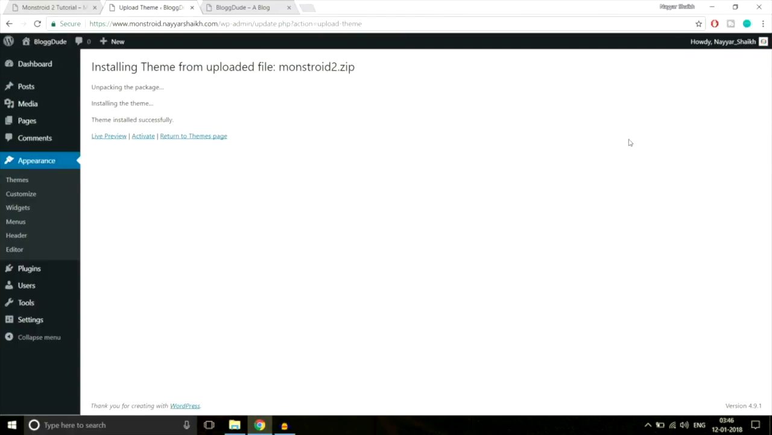Okay guys, as you can see now it says the theme is completely installed. It's successfully installed. Now it's time to activate the theme. So just click on this button which says activate.